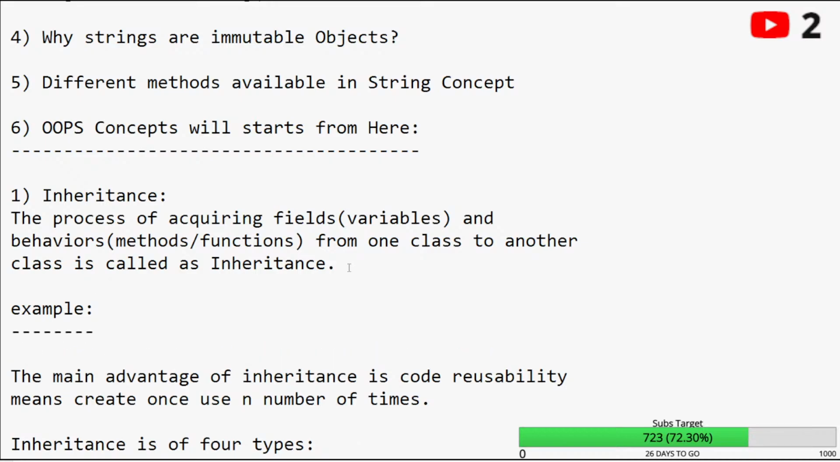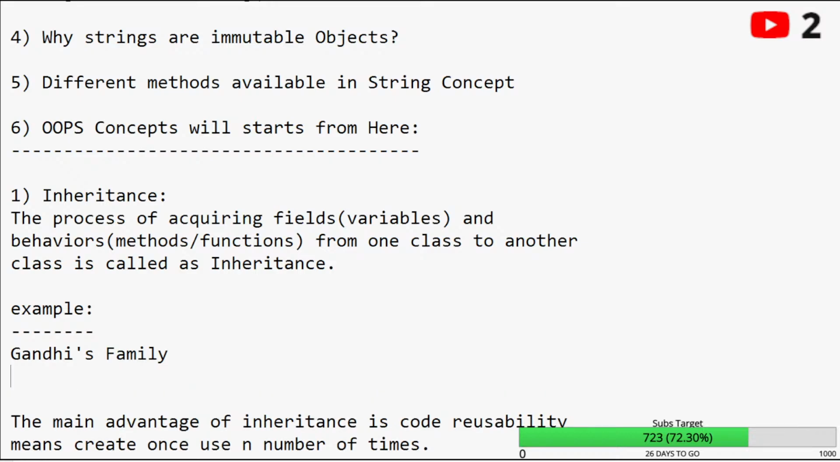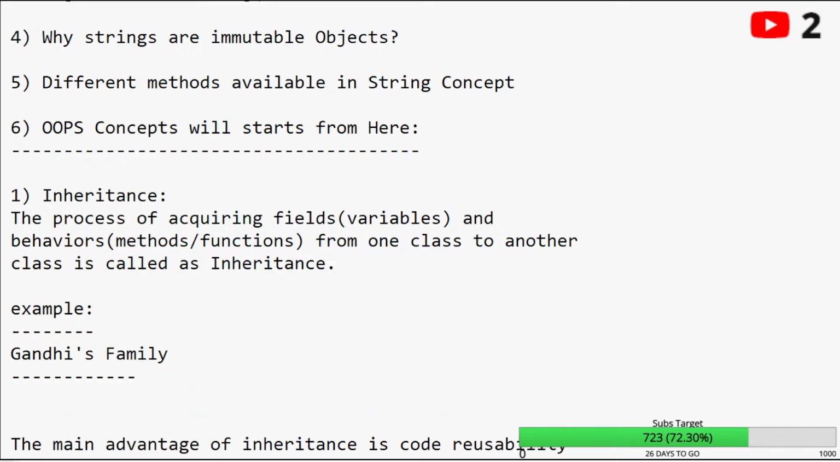You can consider Gandhi's family for this inheritance example. Here Gandhi's family means Indira Gandhi first, followed by Rajiv Gandhi, then followed by Sonia Gandhi, then followed by Rahul. Okay, this is the process of acquiring fields and behaviors from one class to another class.